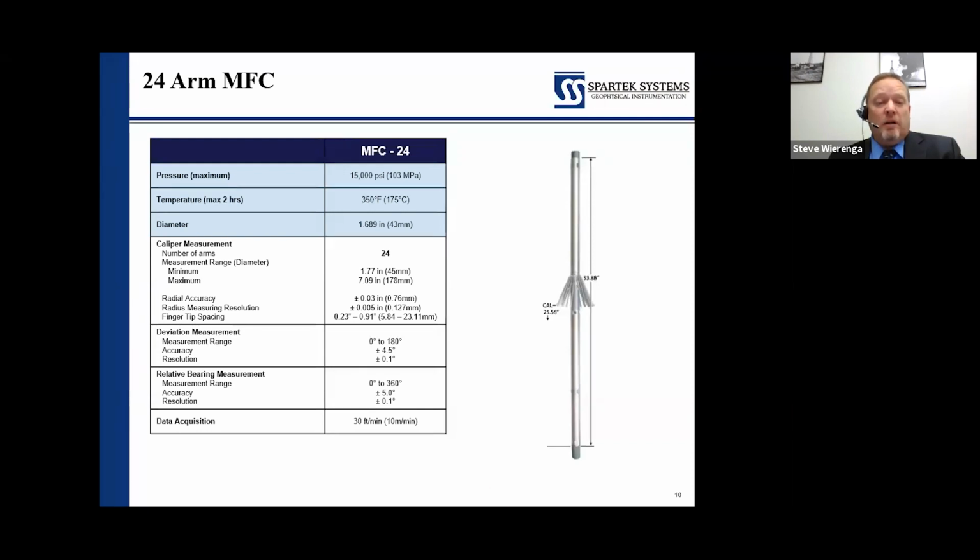If we look at the range of the 24-arm tool, it will range anywhere from 1.77 inch up to just over 7 inch. So 45 millimeter up to 178 millimeter is what the range of these fingers are. When we look at our fingertip spacing, depending on the size of casing that we're in and the number of arms, our fingertip spacing is about 0.23 of an inch. And then as we max out at that 7 inch, we're up to about 0.91 of an inch.